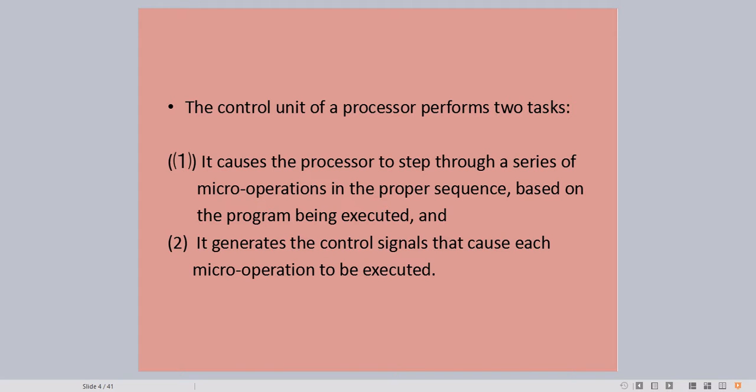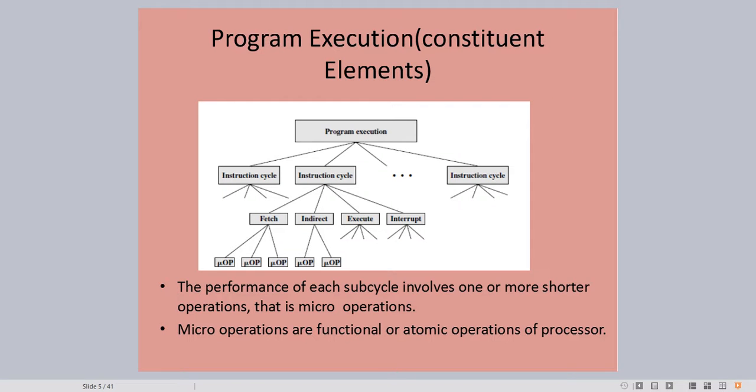The control unit of a processor performs mainly two tasks. Which two tasks? It causes the processor to step through a series of micro operations in the proper sequence, following the program being executed, and it generates the control signals that cause each operation to be executed.